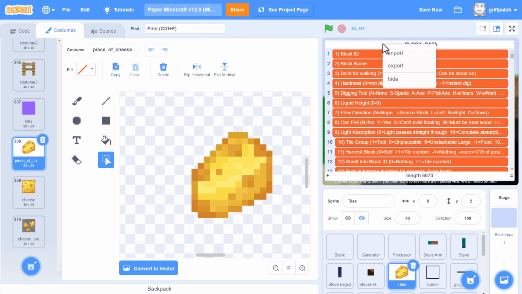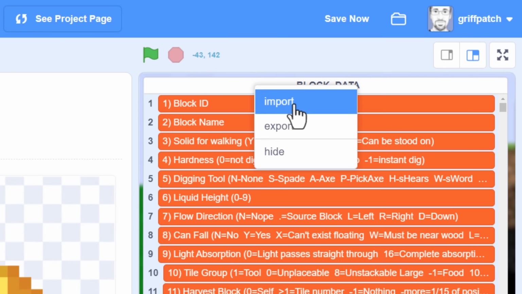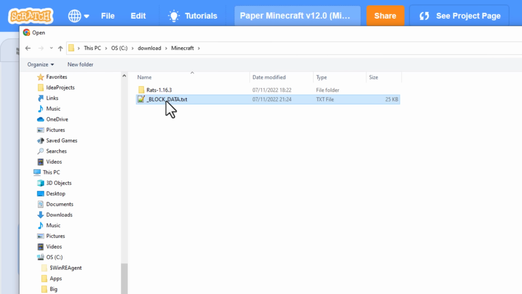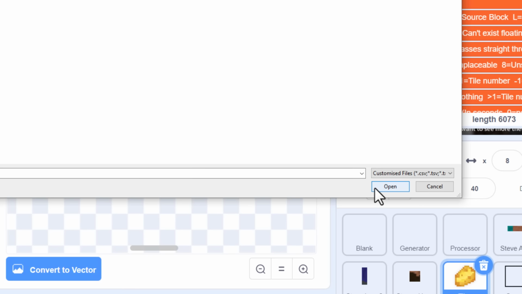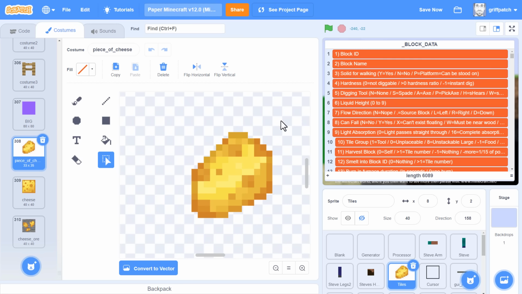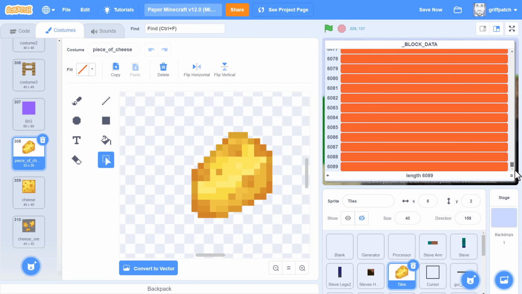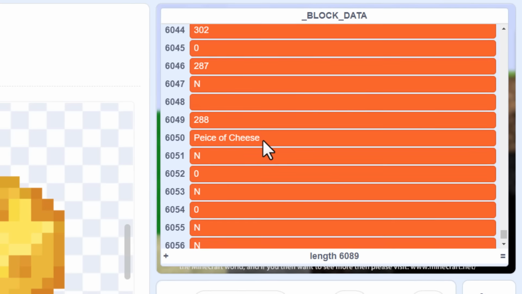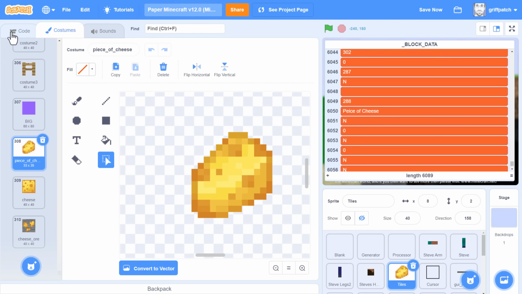Then, we right-click the list in Scratch and this time, import, selecting our updated block data text file. Okay, might be worth scooting down and confirming the new block is there in the bottom. Yep, piece of cake. I mean cheese. Excellent, we are ready for a quick test.